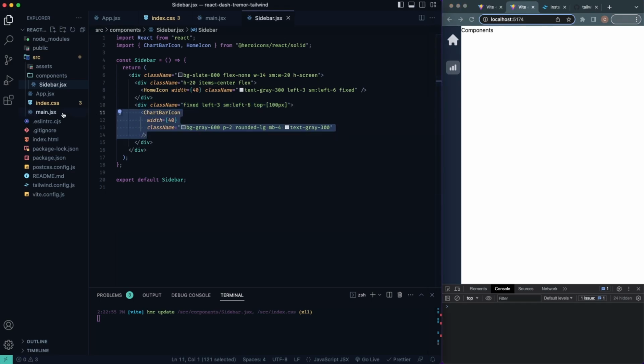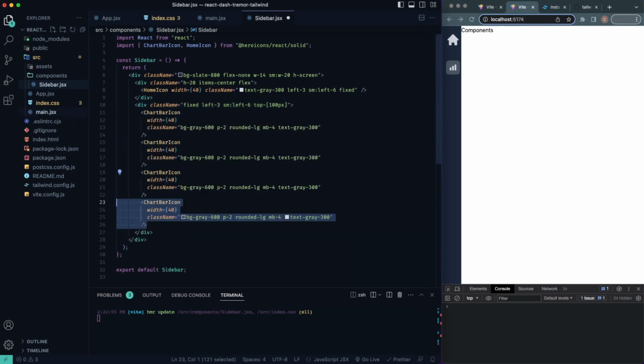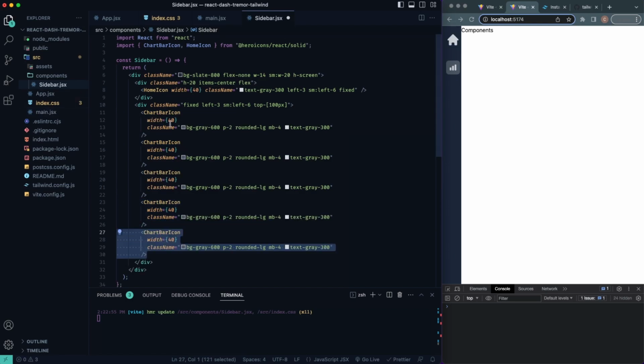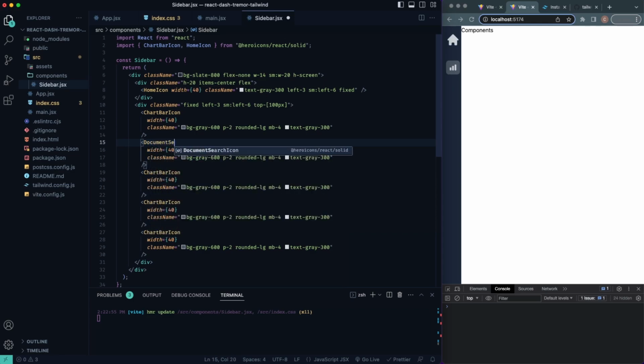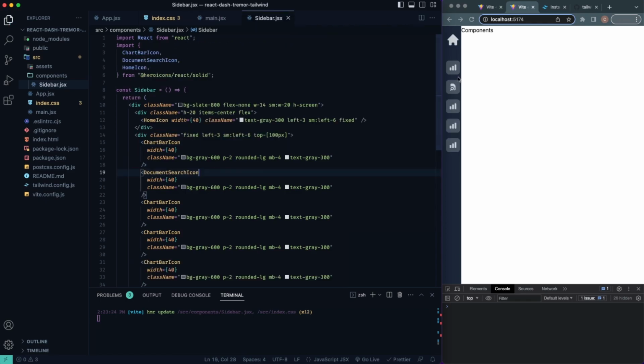I'm going to go ahead and copy this down for our other icons. So we're going to have a document, mail, a credit card, and a bell icon. So let's go ahead, and this one is going to be document. Let's see, document search icon. So make sure that imports up here. If we go ahead and save, okay, there we have that one.